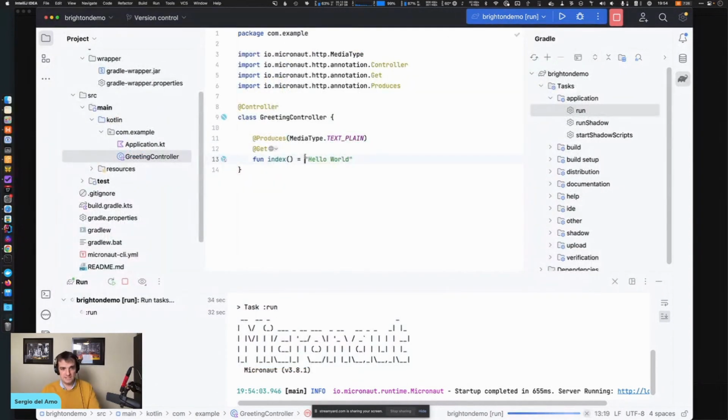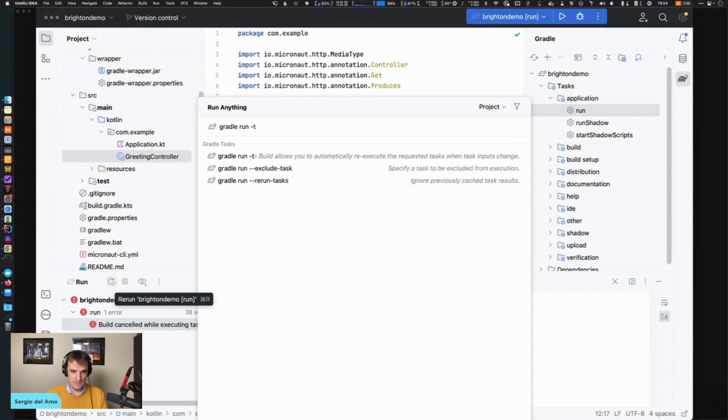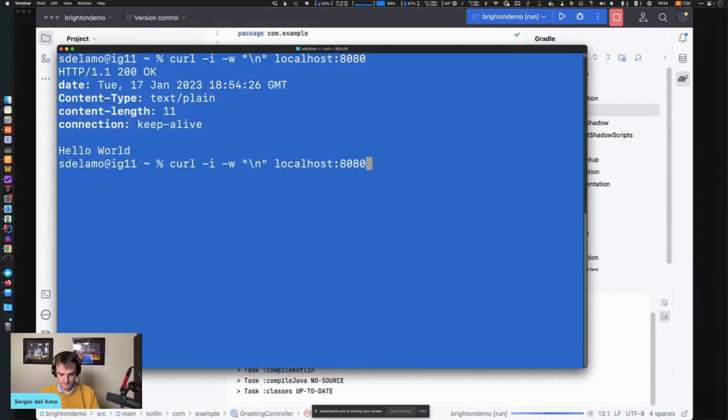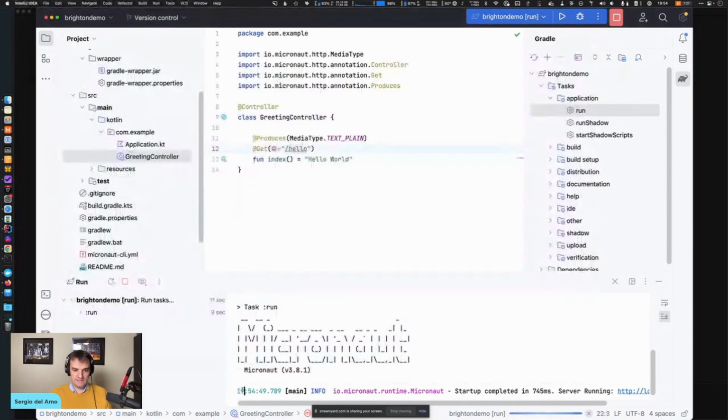Let's do something. How do you specify a sub route? Let's do here hello. I could be running this with run -t, which will recompile. Let me do here hello. And there you go. That's how easy it is to write a controller.